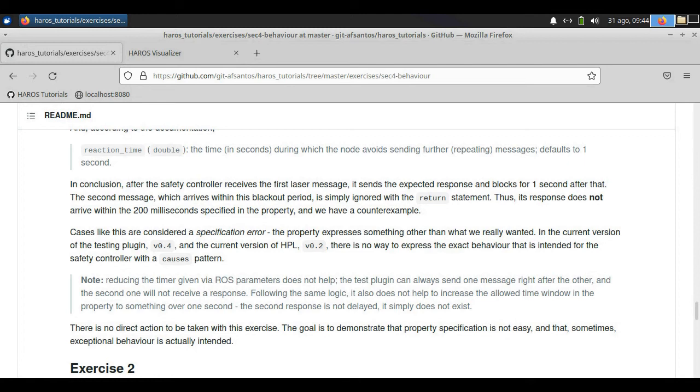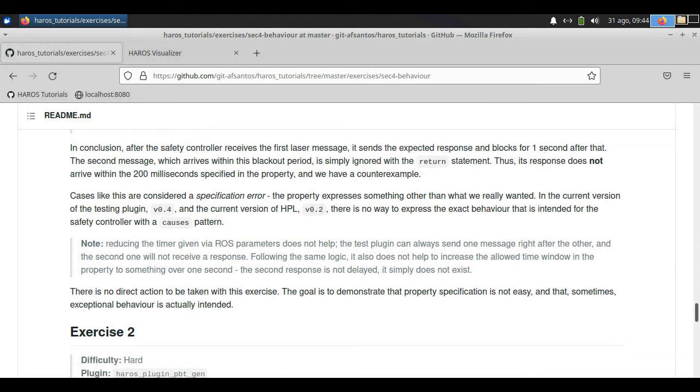Unfortunately, there is no way to specify this exact behavior in the current version of the language, so there is no direct action to be taken in this exercise. This is just to demonstrate the limitations of the current approach. And with that said, let's move into the final exercise.